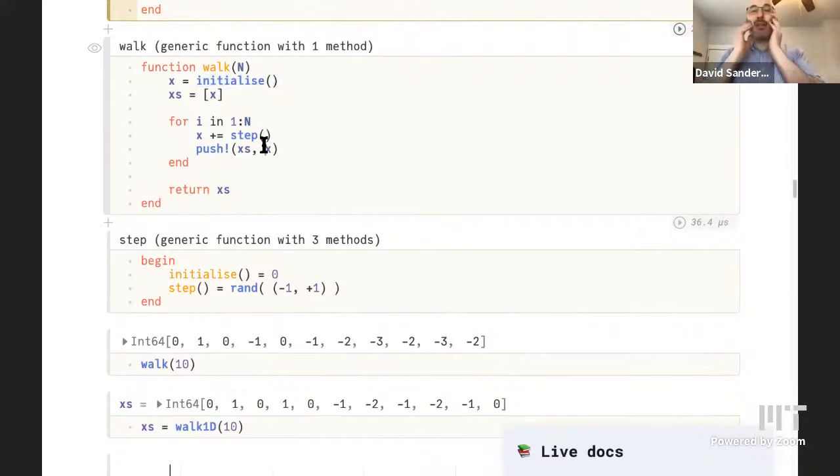And now how can I actually make this generic? What does that mean? It means I need to be able to tell Julia which initialize function and which step function I actually want to use. How can I do that? So although I've defined these functions just now, what I could do is actually, I want to be able to replace these functions with different function names, right?